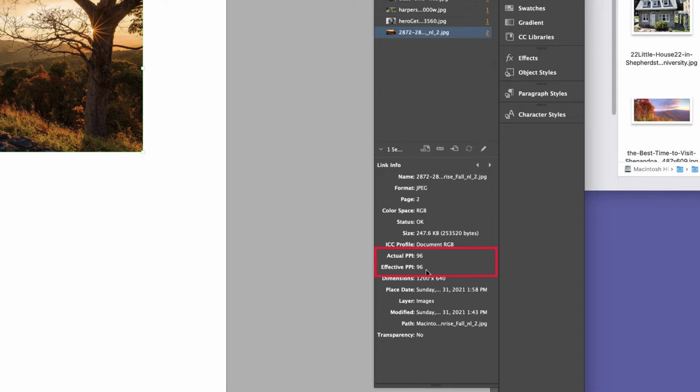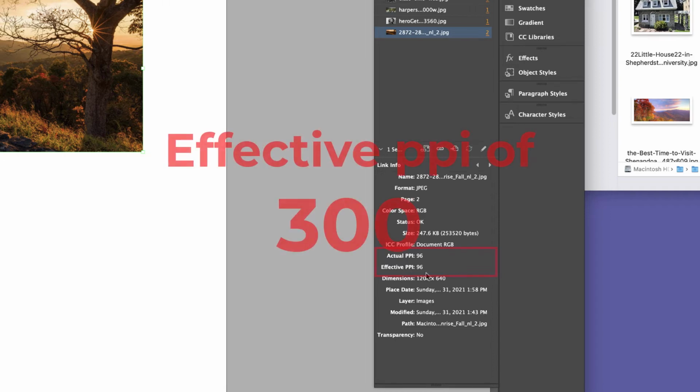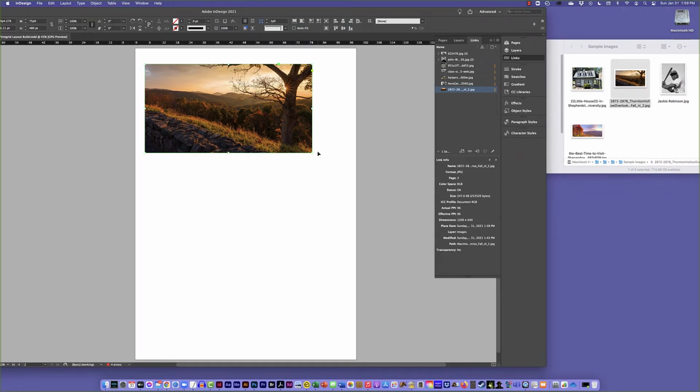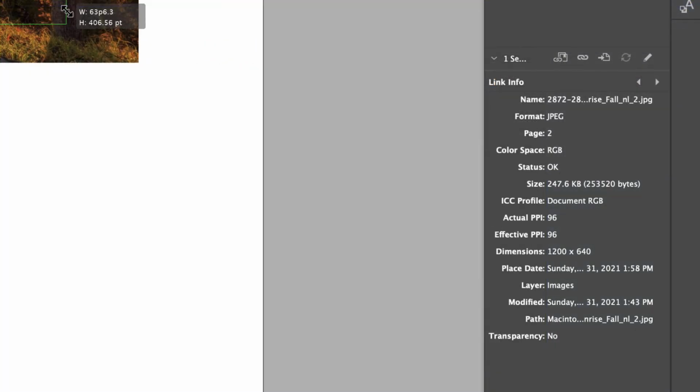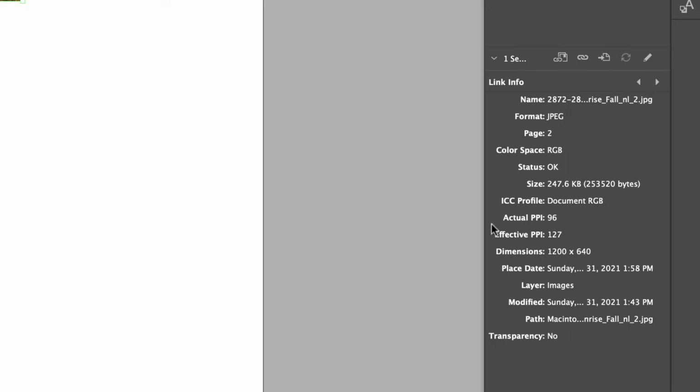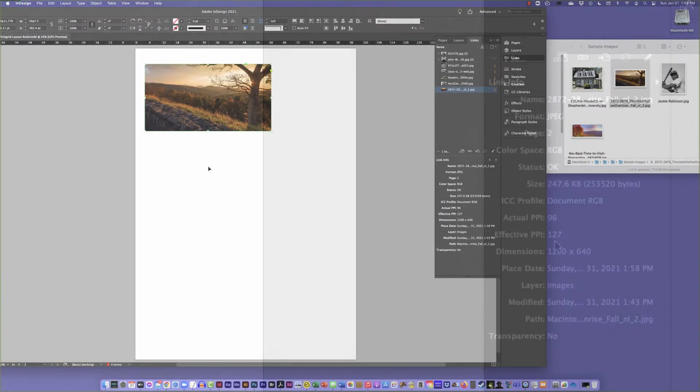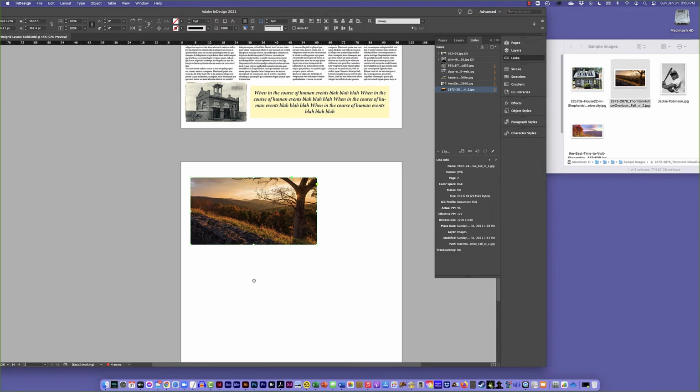So it's a little better than 72 pixels per inch. What we're shooting for in the end is an effective pixels per inch of 300. We can change this effective pixels per inch by making the image smaller. I'm going to hold down my Shift and Command key and grab a corner, and as I drag it, note that the effective pixels per inch increases as the visual dimension, the observable dimensions of the image get smaller.